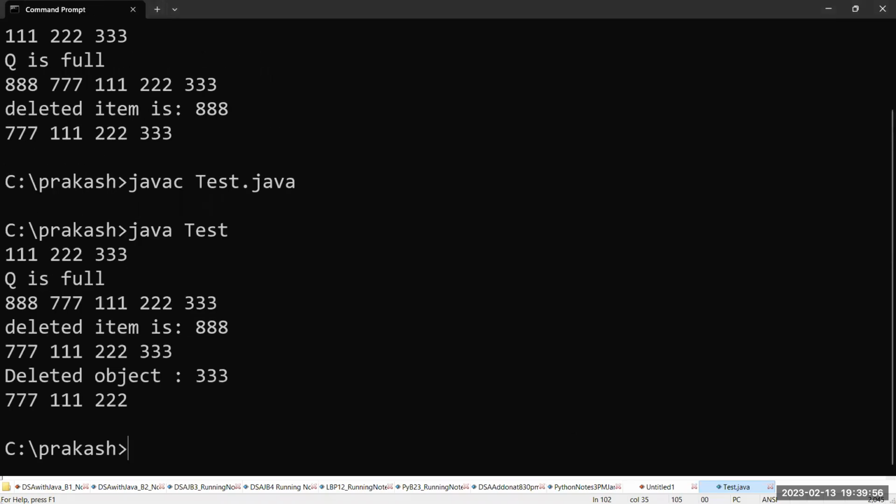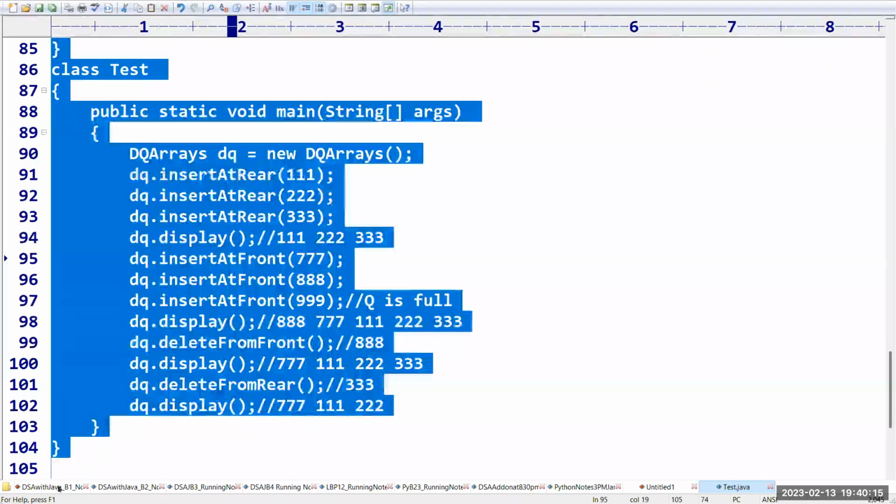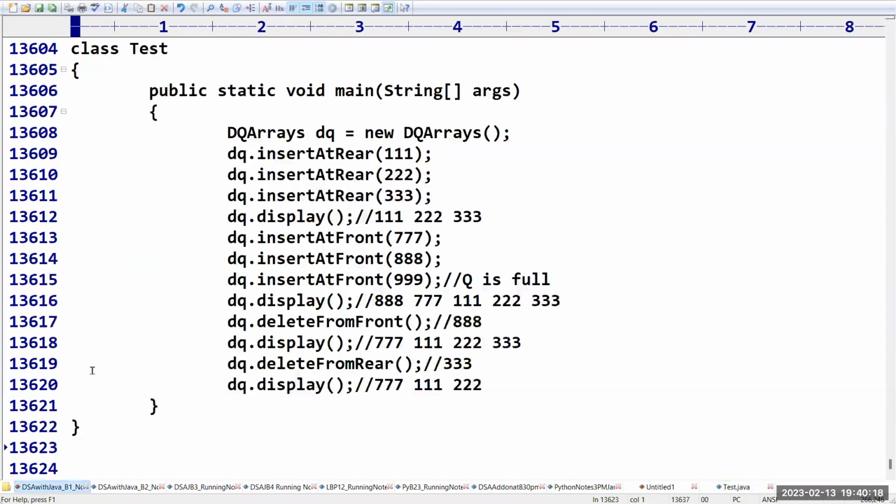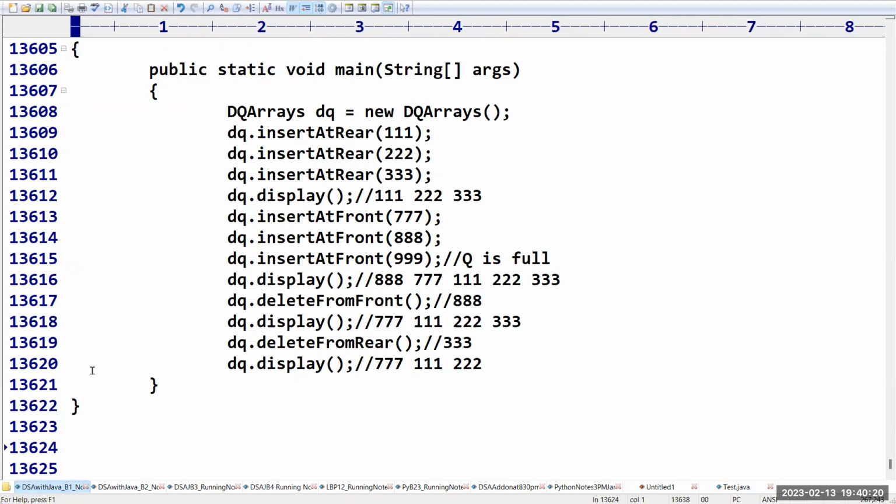So you can see, sir, insertion at front is working. Deletion at front is working. Insertion from rear is working. Deletion from rear is also working. I think you people got clarity, complete information about DQ is very clear for you. I think so, right? Any doubt in this DQ implementation using arrays concept? Please confirm. Is it clear, right?